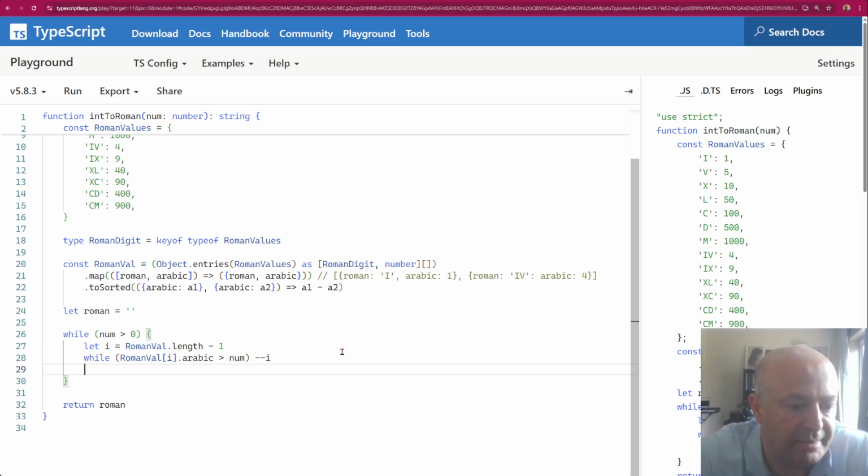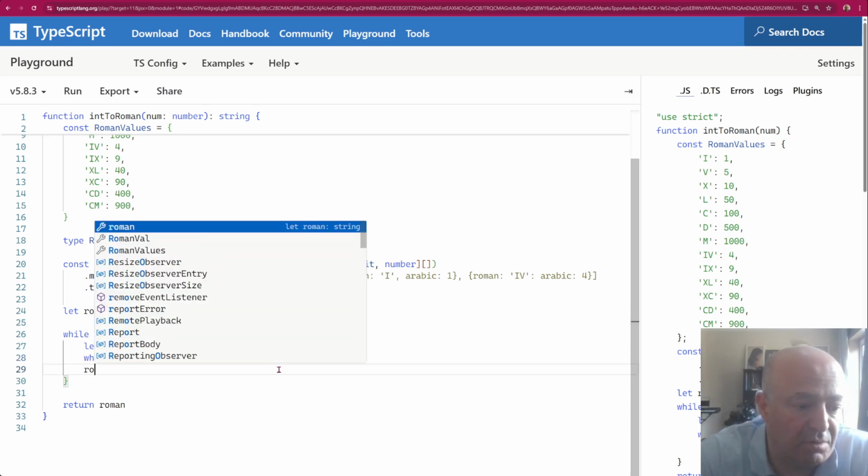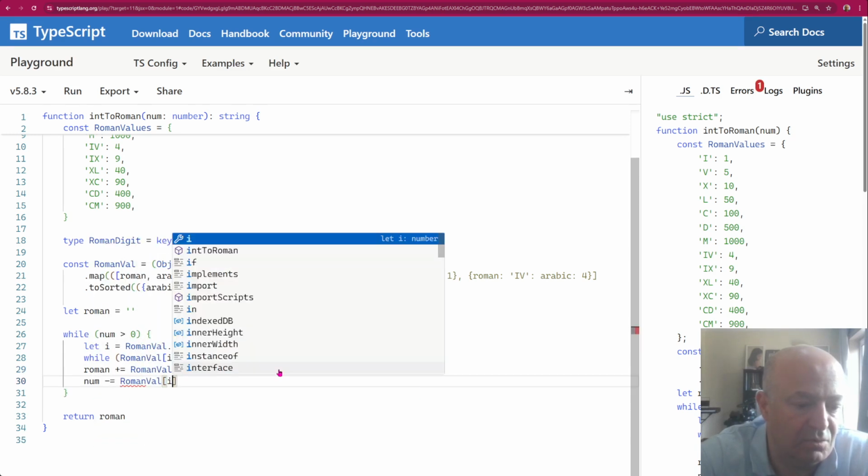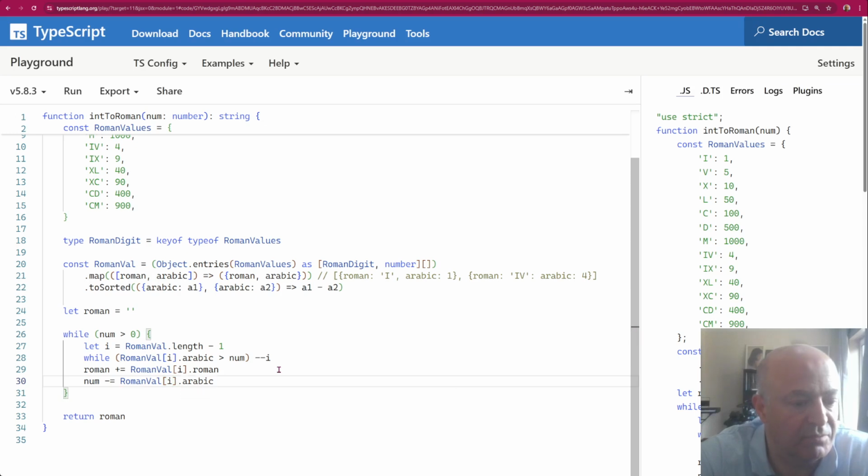So here we found the index. We found this index, which means our Roman should be added. So Roman val i Roman, right? But num should be subtracted with the same kind of value, but in Arabic format. And that should be our code.